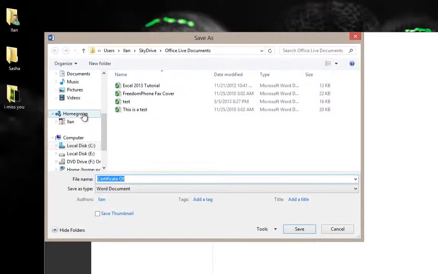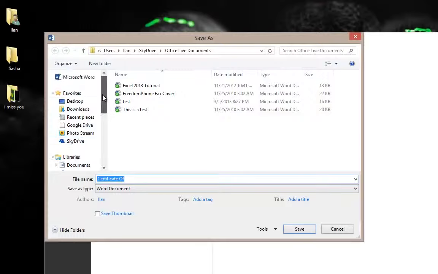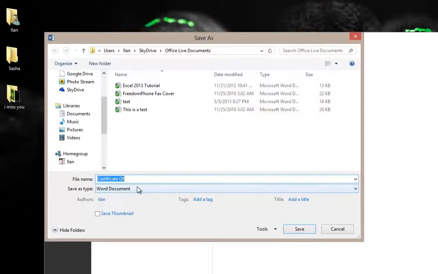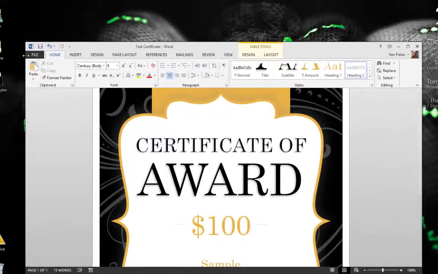you'll see I actually have a virtual directory of SkyDrive. I have the same thing with Google Drive, and the same thing with Apple's iCloud. But I really like that this is integrated with Office. I'm going to name this test certificate and save it. Now Word actually saved this document right in my SkyDrive. That means if I go somewhere else, outside of my office or wherever I am, I can open this file and continue working on it just by going in here.